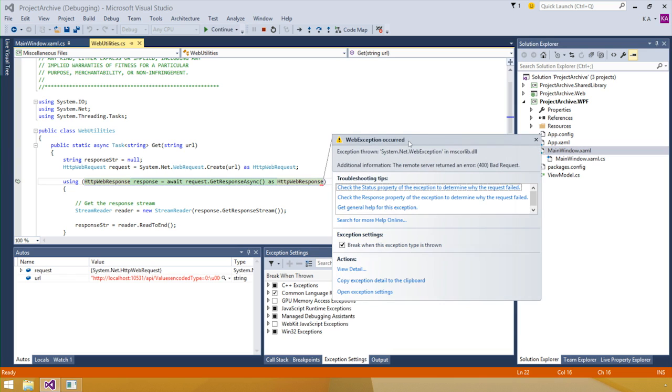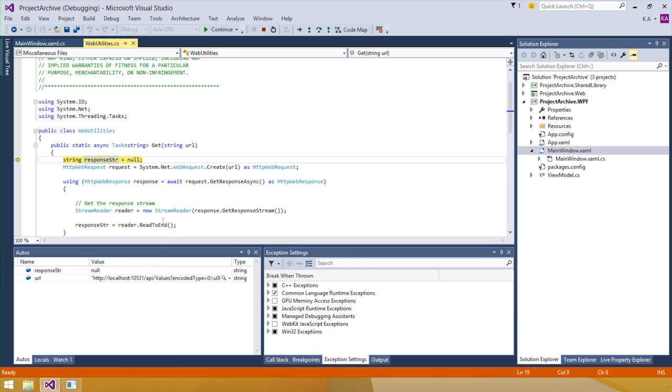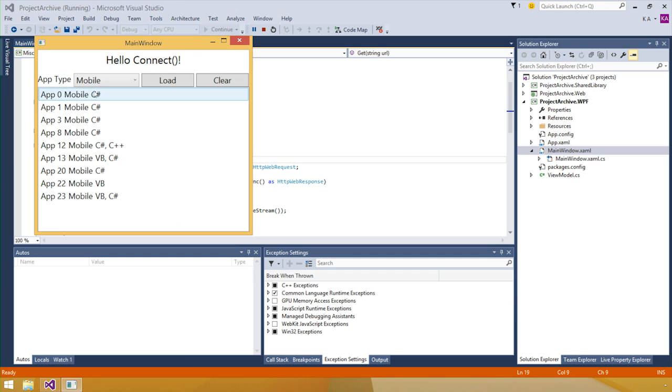Now, it's easy for me to see that this is a web exception caused by a bad request. So I'm going to go look at the input URL and see if there's anything wrong here. When I examine the URL, I can see my mistake. I accidentally forgot to format the string properly. I needed to add a question mark before encoded type. I'm in the data tip now, and I can hit enter to commit this to memory. So then I can set my next statement a little higher in the code and push continue, and now I can verify that that would fix my issue.